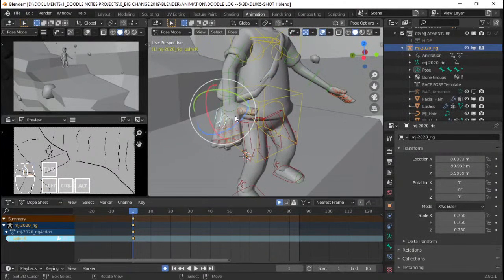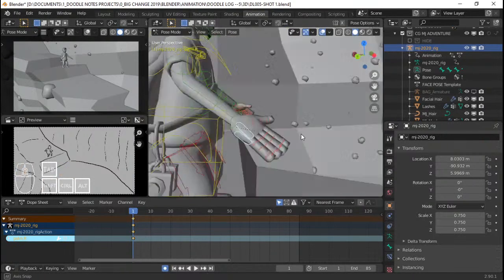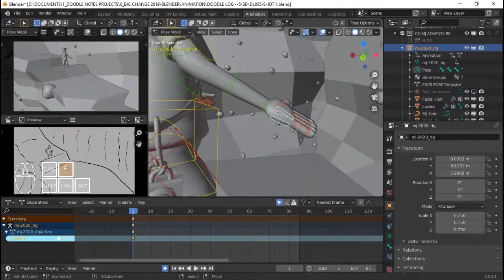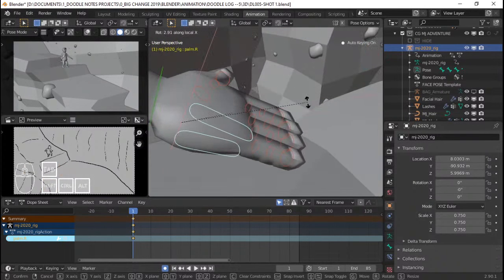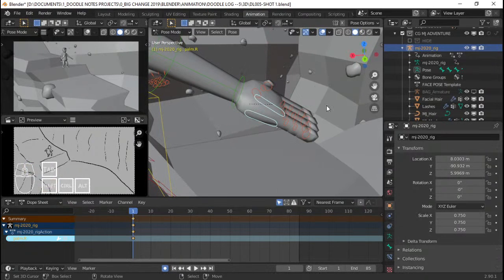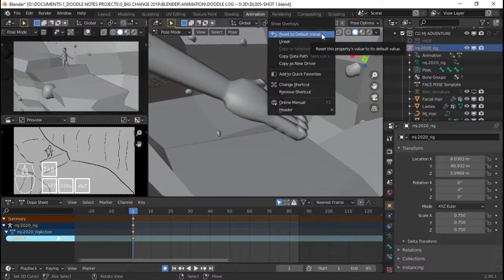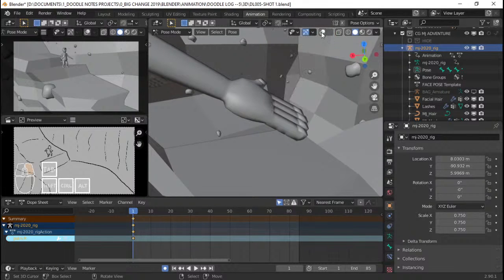So I'm gonna turn off gizmos because I don't really like using it. I like using the RXX because it kind of functions the same way without the gizmo obstructing the view. I can turn off overlays. I mapped Q as the shortcut for show overlays so that I can easily toggle it on or off.